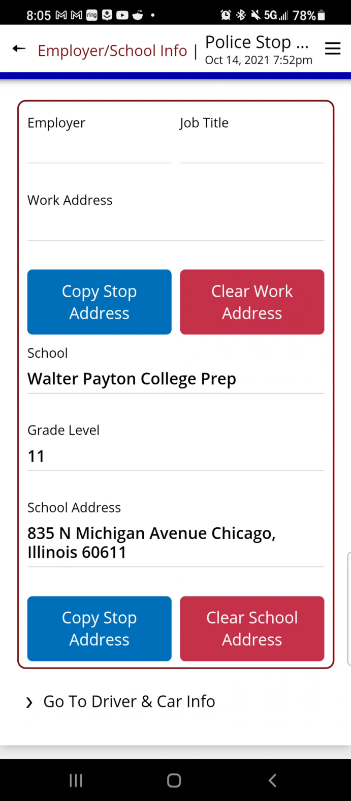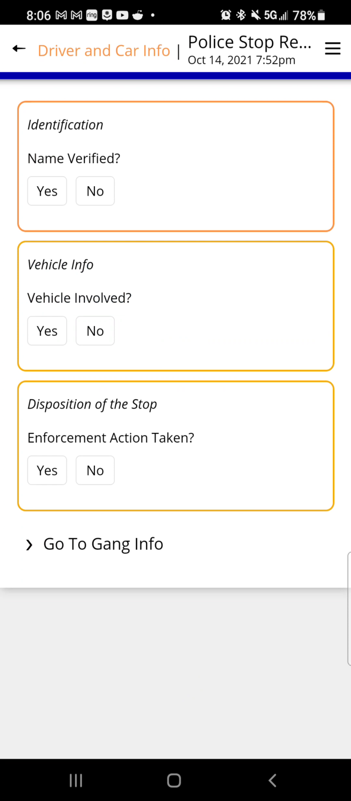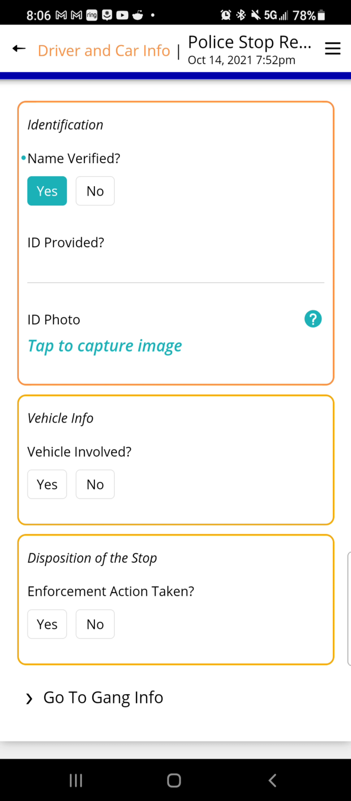And if that's not the case, and we tap that on accident, we can just clear it. Let's go to driver and car info. Where it says identification, and it says name verified, yes, no, there's nothing else visible from that section. If I leave it blank or tap no, that's how it stays. But if I choose yes, that section expands for me to indicate what kind of ID was provided.